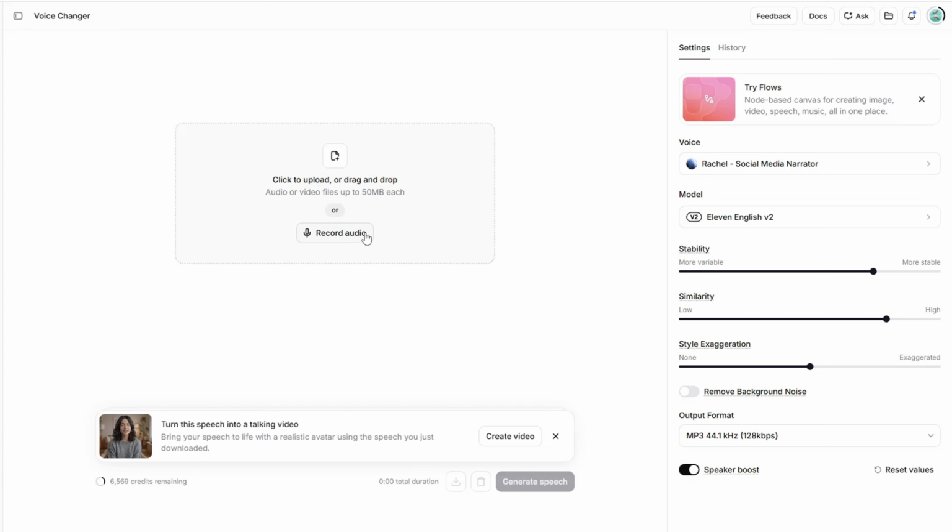If this is your first time using the tool, take a moment to get familiar with the layout so the rest of the process feels smooth and easy to follow.